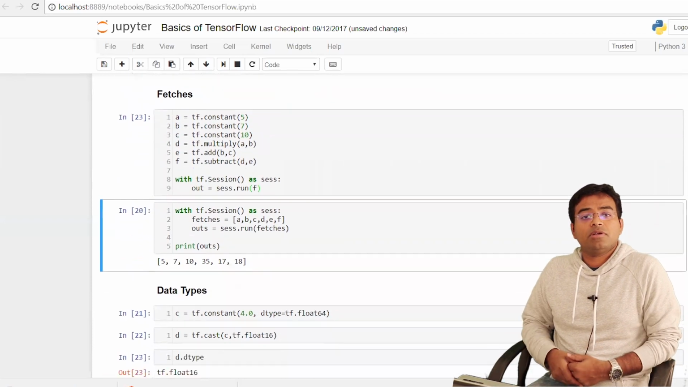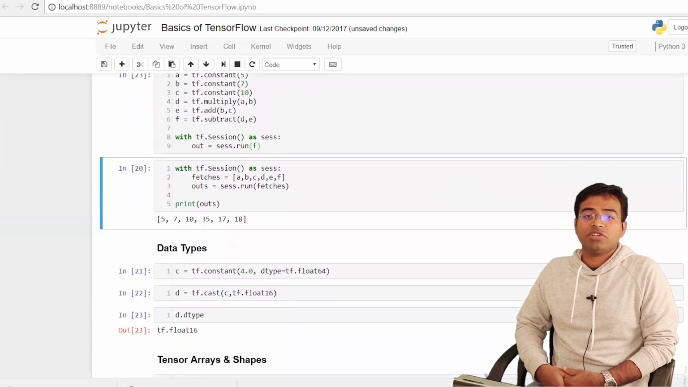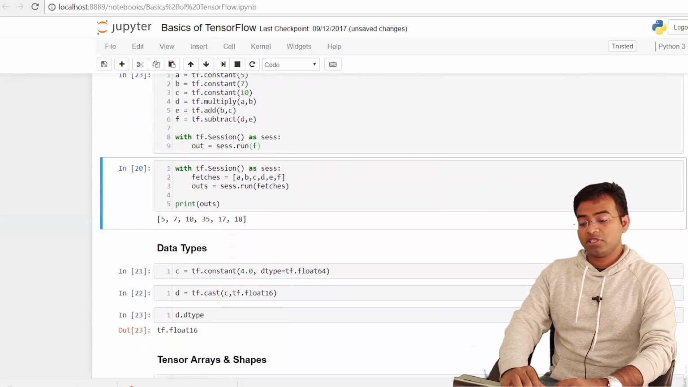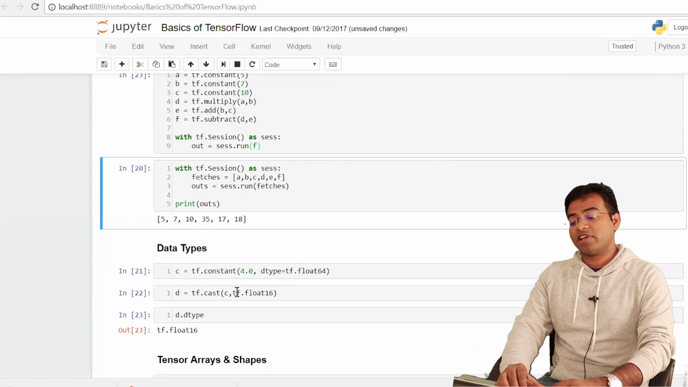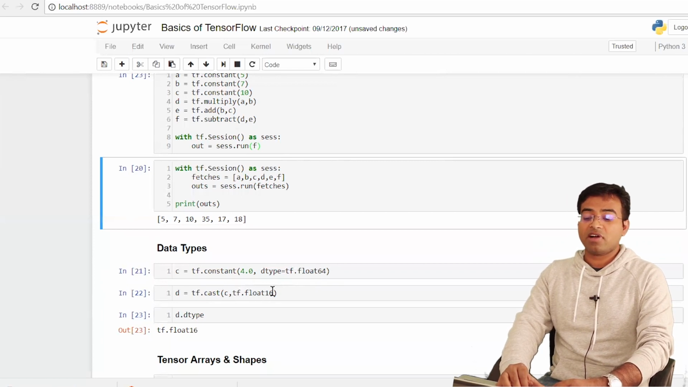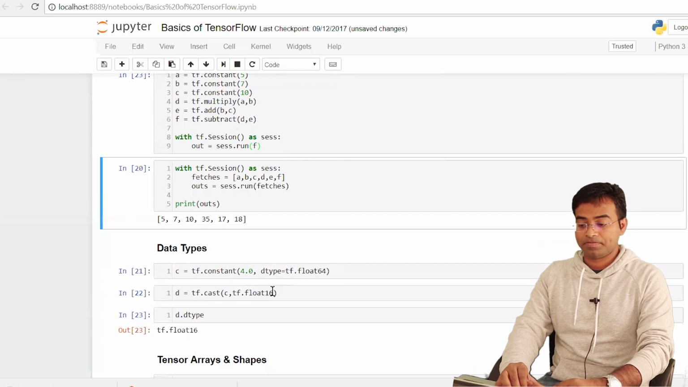As with any other library, TensorFlow has its own data types, like tf.float and tf.int, and of course it provides you casting APIs. So how do you cast in TensorFlow? Here you are creating a tf.constant of type float64, and you are now casting it to float16. So this is how tf casting basically works.